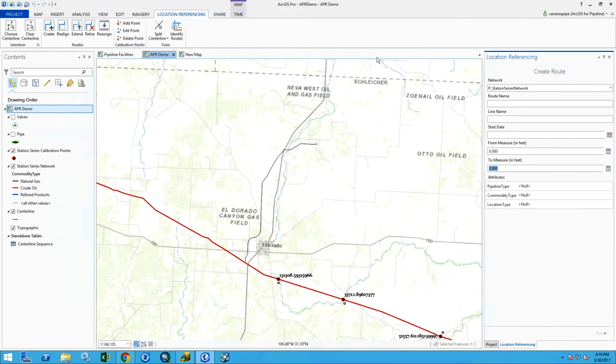The first thing it's going to ask me is what network is this going to participate in? So in this example, we're just going to stick with the station series network. And then I'll be asked to provide a route name. So a route name is required by APR, and routes can roll up into lines.